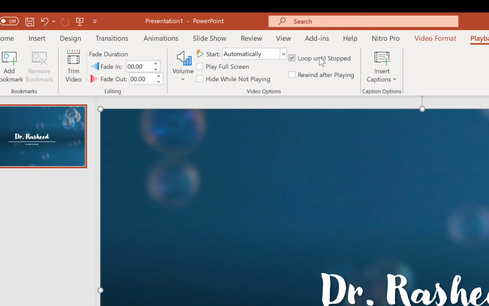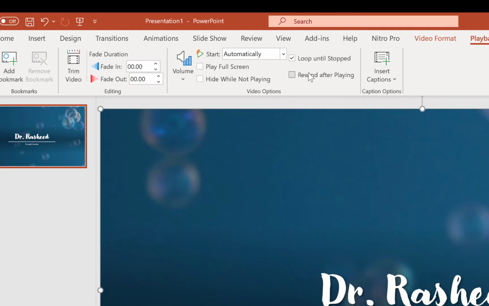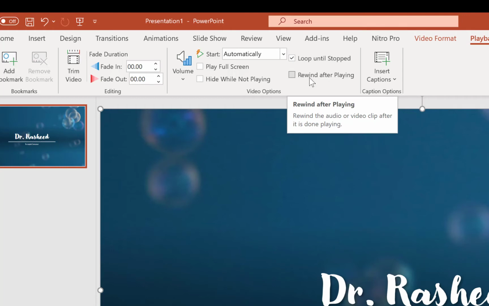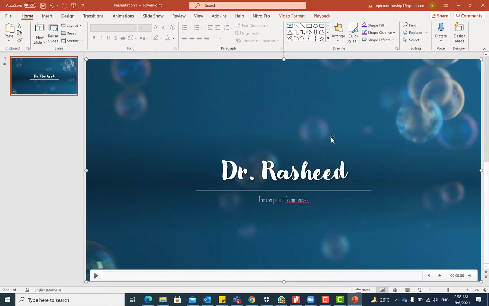Then you make sure that Loop until Stopped is selected. That's what actually makes it play continuously. As it gets to the end, it loops back to the beginning again. Once you have this selected, it's going to loop back to the beginning. Or if you want it to rewind from the beginning after playing, it can still rewind if we choose this option.